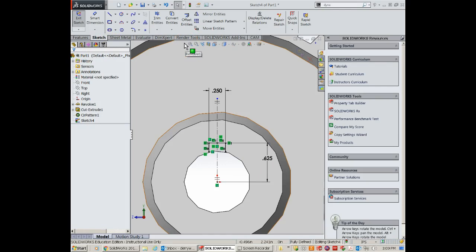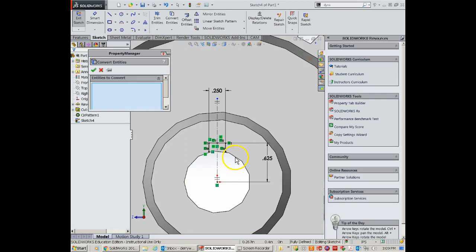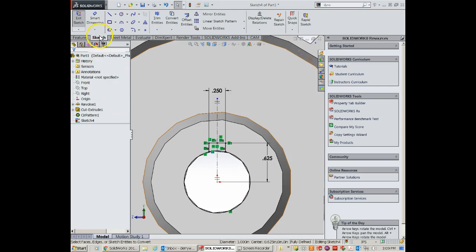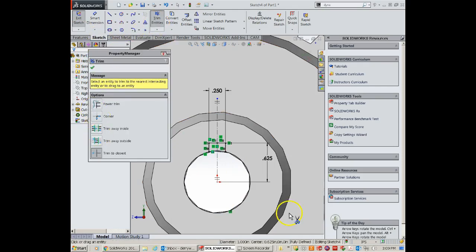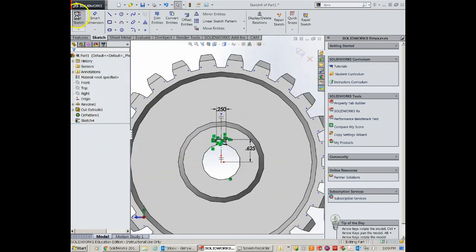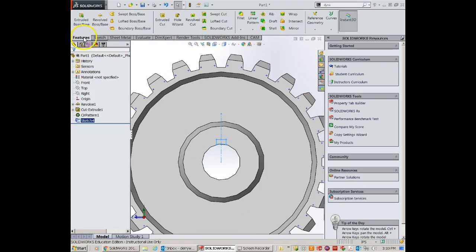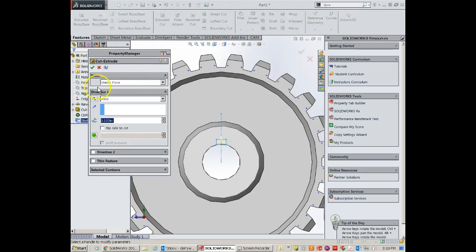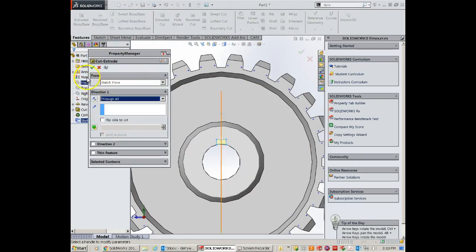And now we need to convert entities. I don't think he tells you that, but you're going to use that previous command. You're going to select this circle, convert those entities, and then go ahead and come in and trim them out again, just keeping the part that you need right in there. And now we can exit that sketch and do another extruded cut through all.